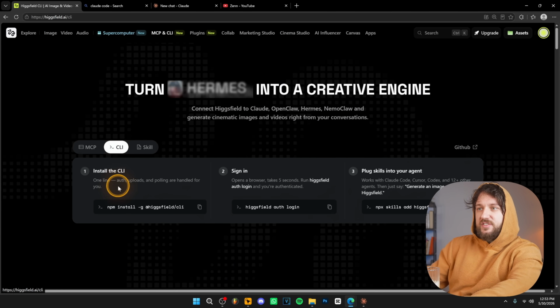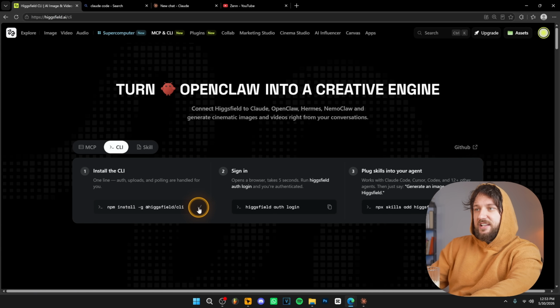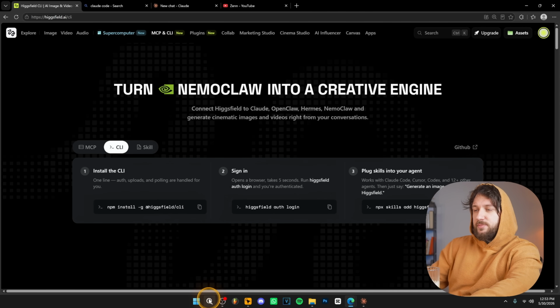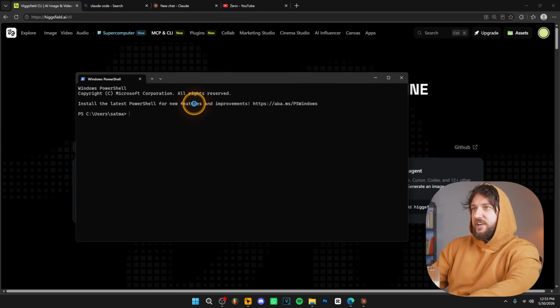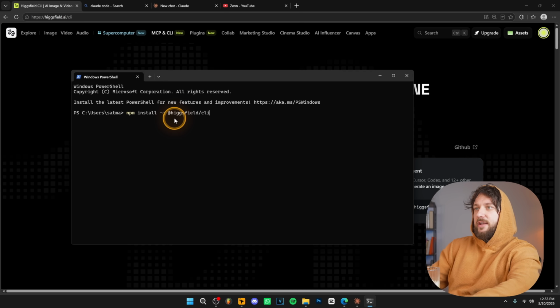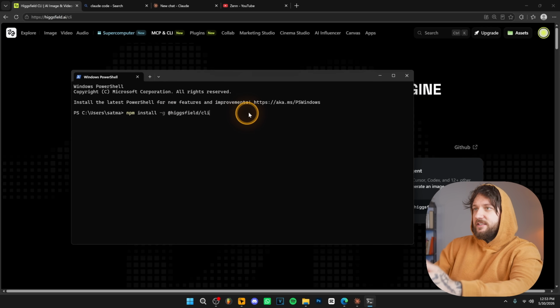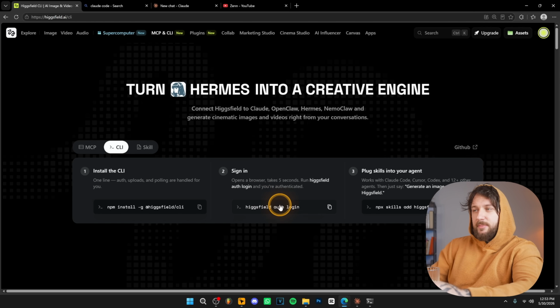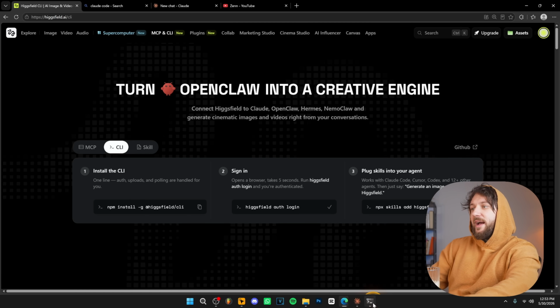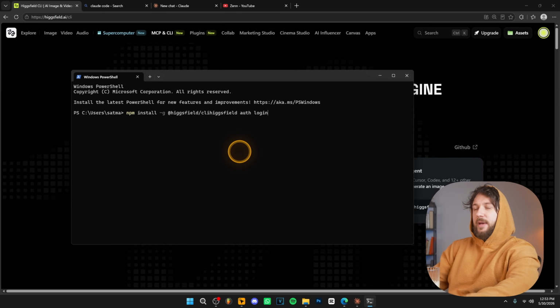Then what I want you to do is copy this first command over here just by clicking on it. Then over here on your search bar on your computer, type terminal like this, click on it, and then paste this command over here and hit enter. Once you hit enter, it's going to install this CLI. Then go back to Higgsfield, copy the second command over here, go back to your terminal and paste the second command and press enter.